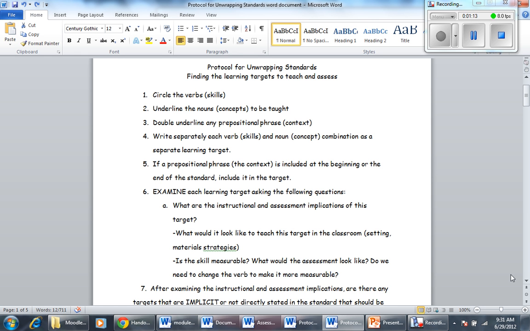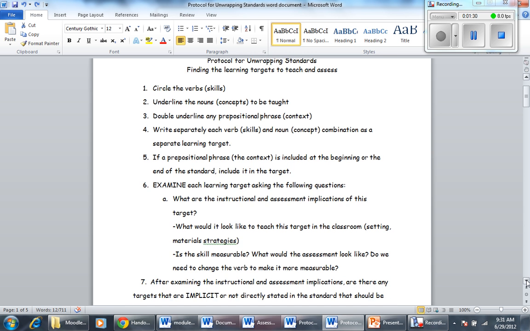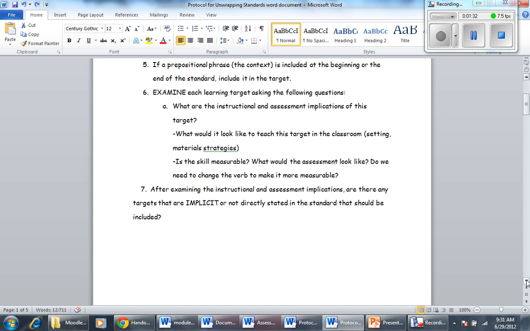Examine each learning target asking the following questions. What are the instructional and assessment implications of this target? What would it look like to teach this in the classroom? Is it measurable? And what would the assessment look like? And it might be necessary to change the verb a little bit to make it measurable. We also need to examine the instructional and assessment implications because there might be some targets that are implied or not directly stated in the standard that should be included.